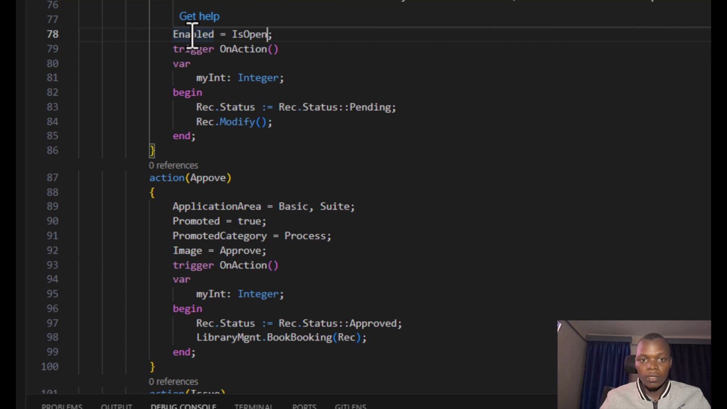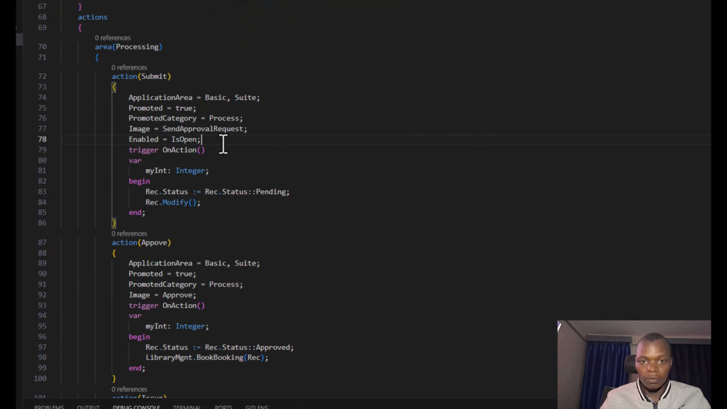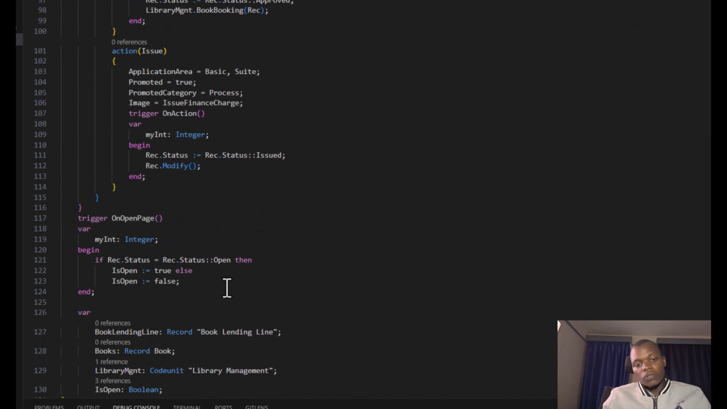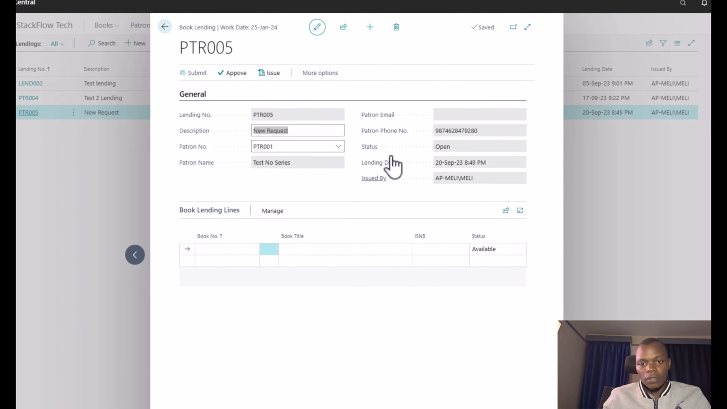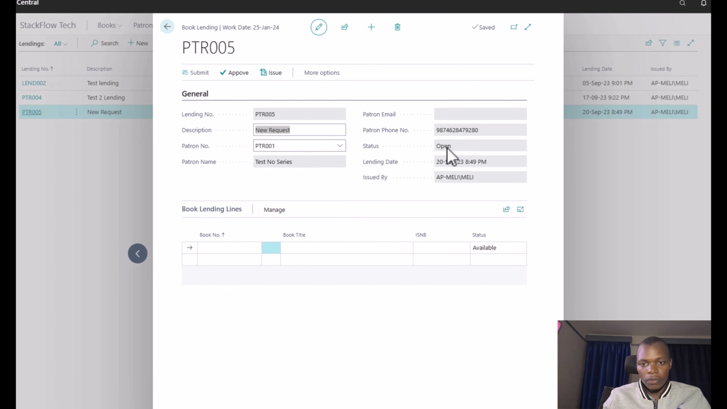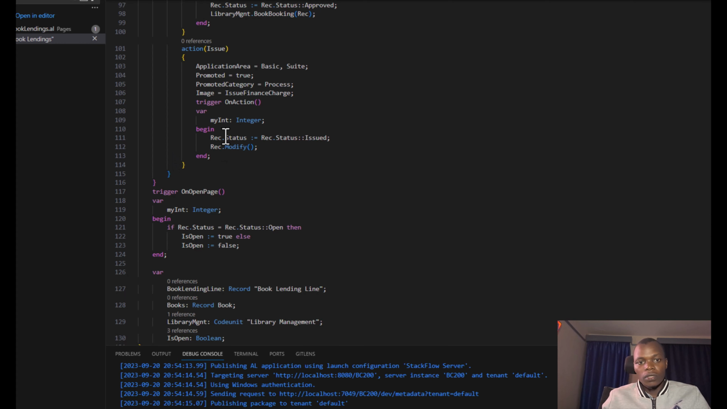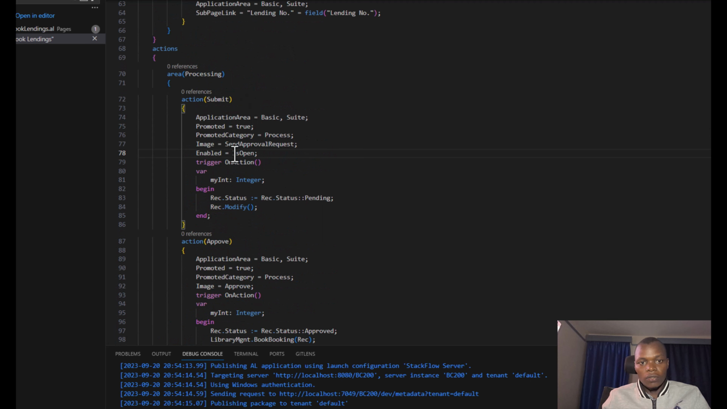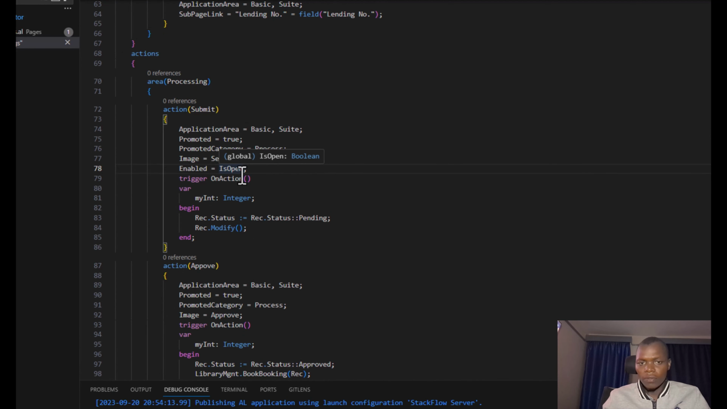because this property consumes a boolean variable. So now what is our expectation when we open this record, which is open? We're expecting the action to be enabled if it's open, because it will be true. Now let's test that.